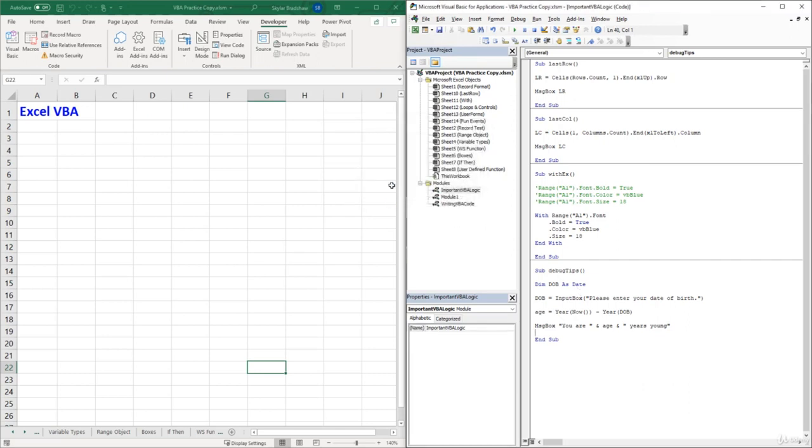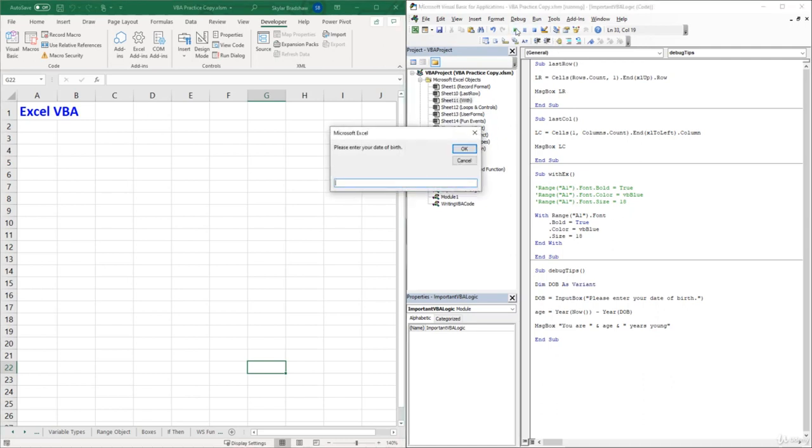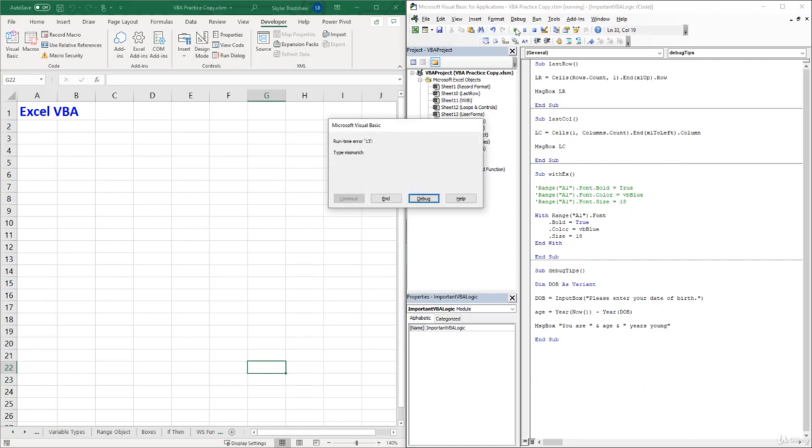Well, one of the things that we can do to prevent this error is change how we declare our variable, so that the users can enter a date value or a string value. So if we change DOB as date to variant, now the input box can accept any type of value. So if we click play and we enter hi and click OK, we still get that type mismatch error.